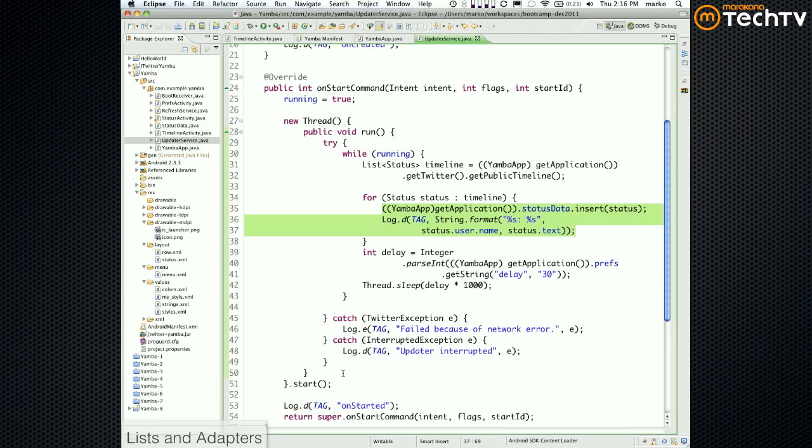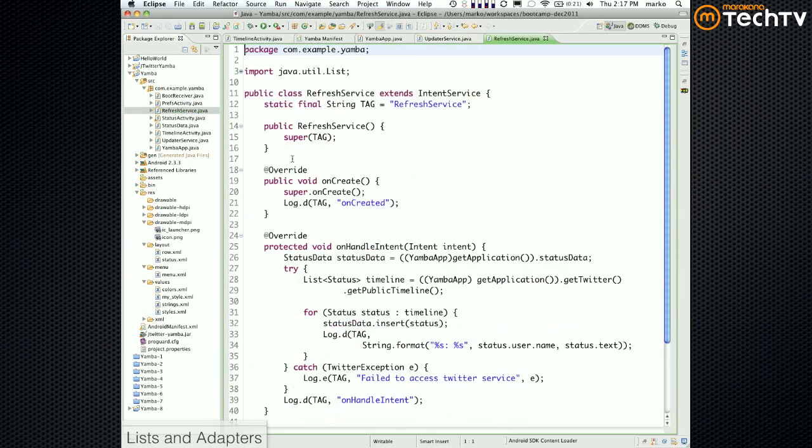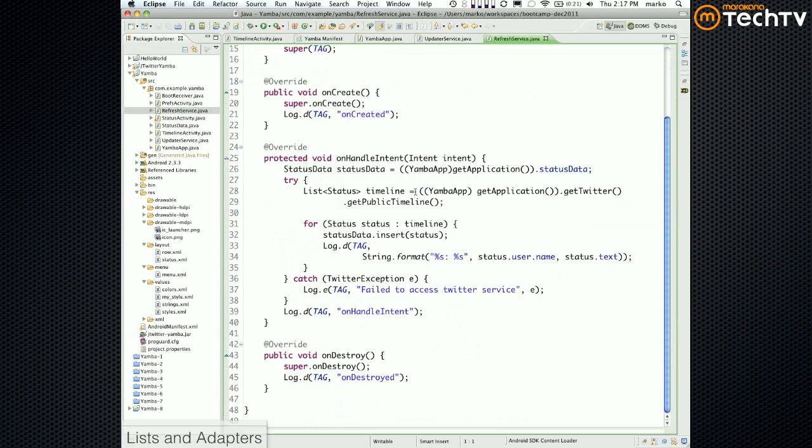Well, so both of them are doing the same job, right? Refresh does the same job as update. It just does it one off, differently, but one off, right? So it's the same thing. Refresh service was also doing the same job. It goes to Yamba timeline and does the insert into database. So we would like to know if this was successful or not, right?